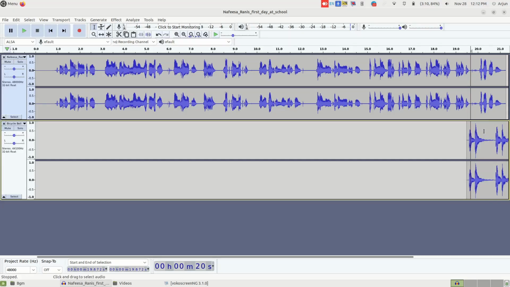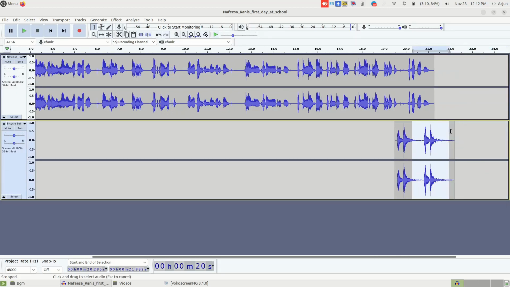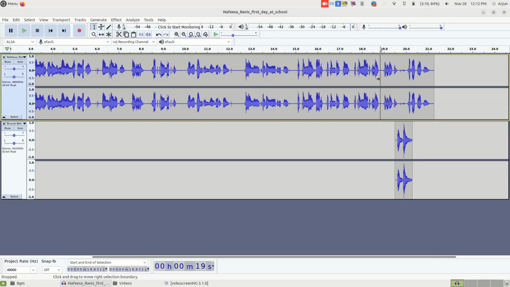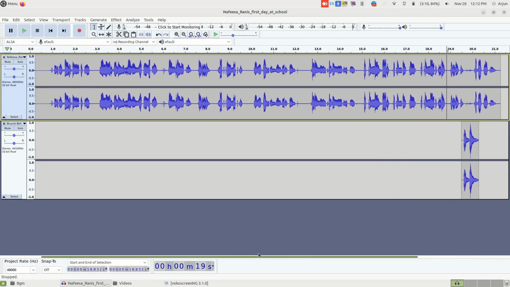I can remove this portion if it is unwanted. Let me place my cursor here and listen to the audio once. In this way, you can import the background effect to the audio.